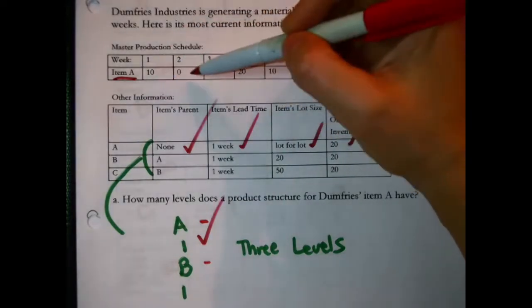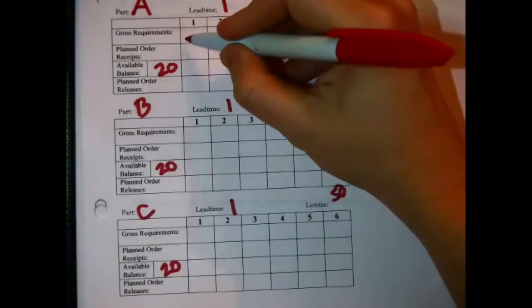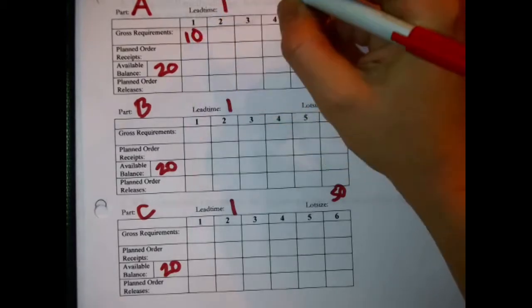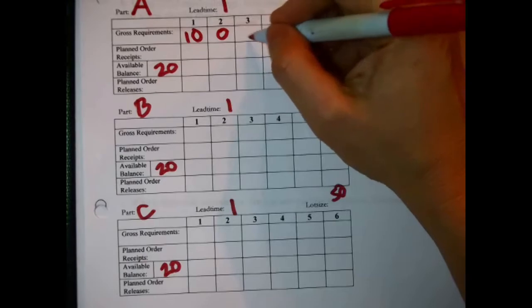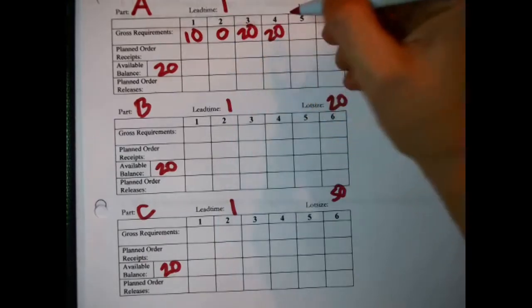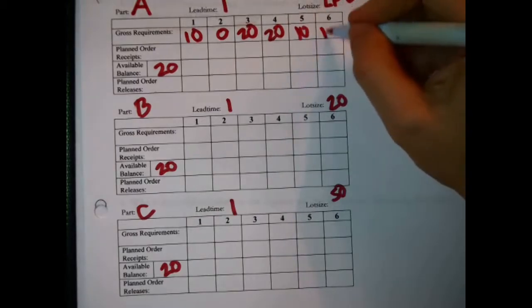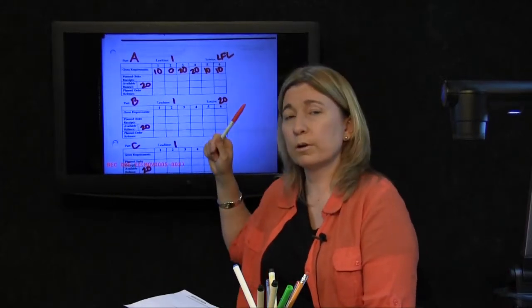The numbers on the master production schedule go into the gross requirements line of that item's record. So I am copying that table from the beginning: 10, 0, 20, 20, 10, and 10. This is really what gets us started. Okay, but where did these numbers come from? They came from the master production schedule.